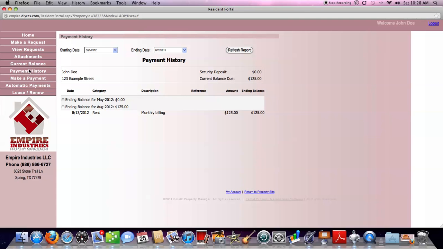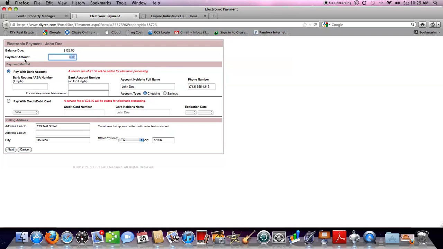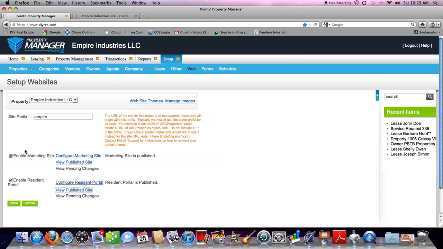Now, let's say that he wants to make a payment. Well, there we go. So he goes right in here, puts in the amount that he wants to pay, puts in his banking information, his routing number, his account number, all this information here to pay, checking or savings. Then he goes right here, pay with a debit card, pay with a credit card, and he can pay with any kind of credit card. Go back to the site.